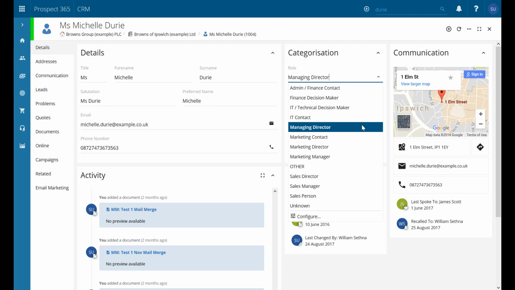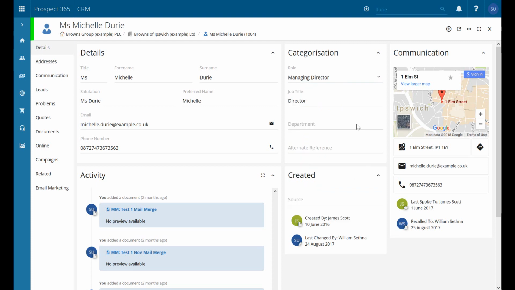Depending as well whether you have the correct administration rights, you'll also see we've got a configure option down the bottom here, and this can be used if we need to add a new contact role type to this particular list. Go into that in a bit more detail in a different video.